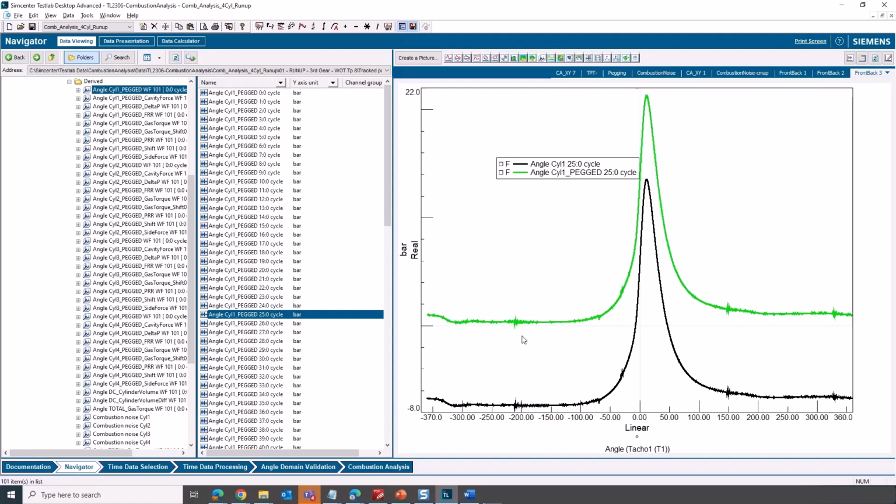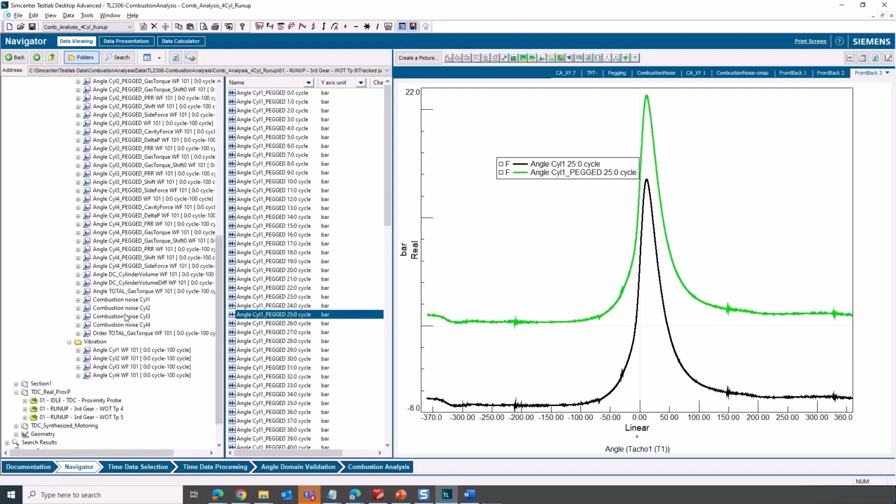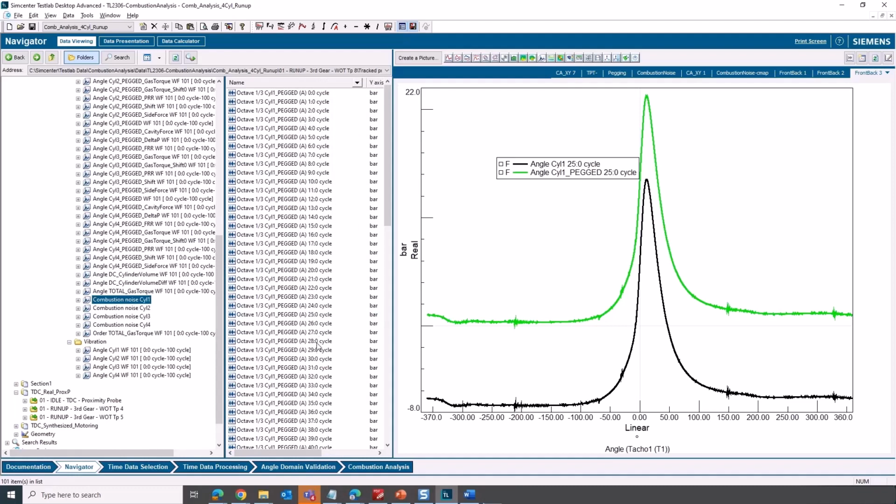The best way of confirming this is actually by looking at the data in the PV diagram. We'll take a look at that. And then you will see that there are a lot of different curves and metrics and waterfalls that are calculated. You will see that one of the waterfalls is the combustion noise. It generates a spectrum for each cycle on the pegged cylinder pressure trace.